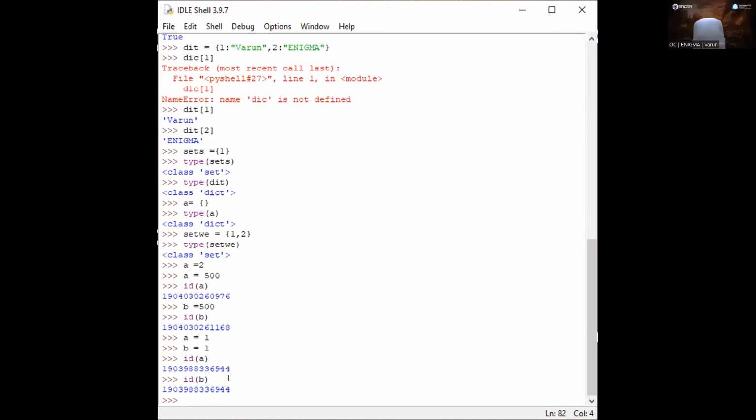So why do you think that, when I have already said that objects have unique identities, here for A and B you get the same IDs? Why do you think that happens? Anybody knows, or shall I explain it? Is there anyone who knows why for A equal 1 and B equal 1, we get the same ID? I guess nobody knows, so I'll say it.